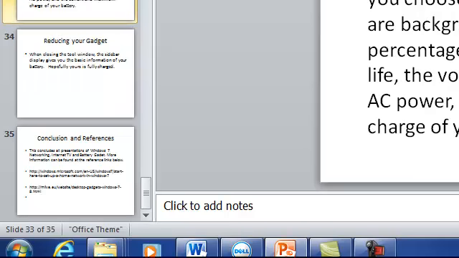You can also change your monitoring view from amp hours to watt hours. The Color tab is displayed in hexadecimal, and the color you choose is for monitoring of that unit. Listed are background and title colors. Time and percentage remain on your current battery life, the voltage charge rate when using the AC power, and the current maximum charge of your battery.